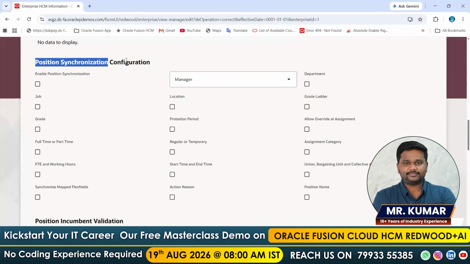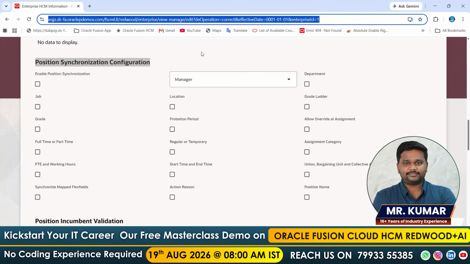Position synchronization configuration. This is also one of the important features or functionalities we have in the system, team. Definitely an interview question to be noted. A 5-star market question: What is position synchronization? How will we enable the position synchronization in the Fusion system? You will get questions like this. First of all, understand what is position synchronization in the Fusion system.